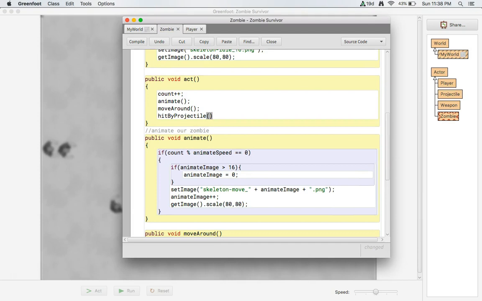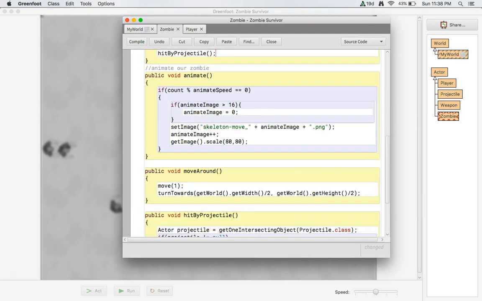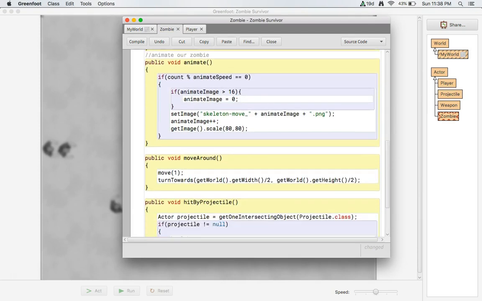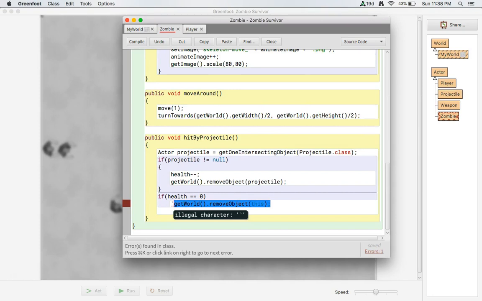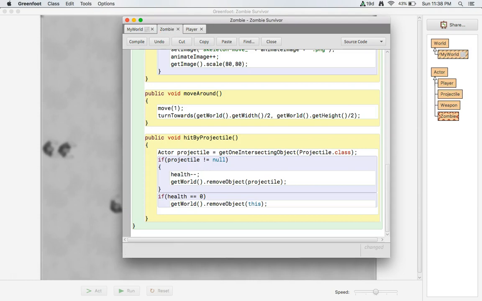It needs to be the last method in the act method, otherwise an actor not in world error will show up, because we remove object this. This has to be the last line of code that is relevant to the zombie, or else it'll try to find the zombie's health after it's already been removed from the world, and it'll cause problems. Okay, looks like I started with a quote or something.